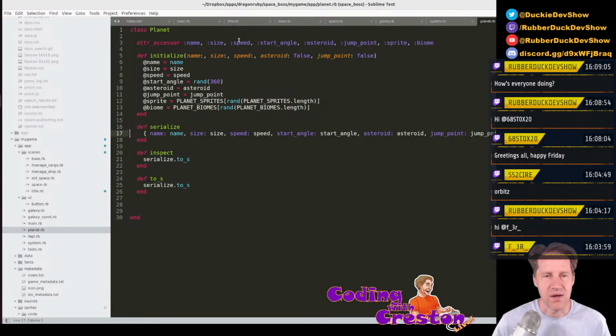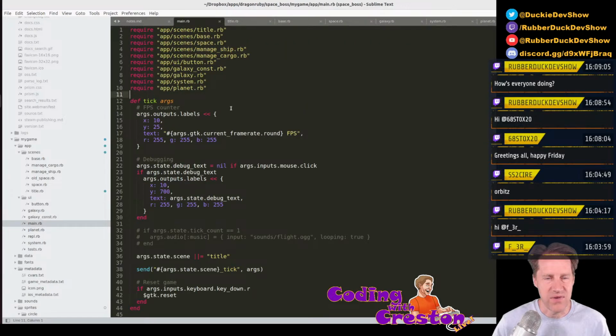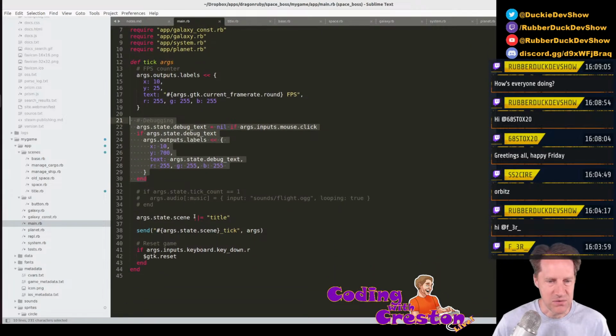All right, so I also did a lot of refactoring with the main.rb. So I've got all the requires here. The tick, I set up an FPS counter. I set up a dedicated debugging that'll appear in the top left if I ever wanted to debug something. And then someone recommended doing this as a reset game. I'm sorry, I can't remember who mentioned that, but I went ahead and implemented that.